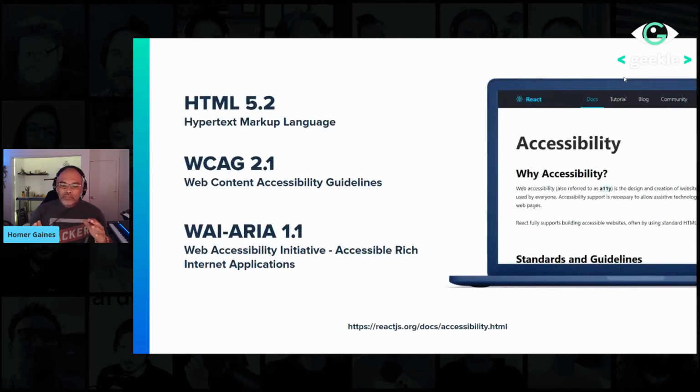So we have standards that we have to follow. We start with the HTML standard 5.2, and then we walk with the WCAG. Now, the WCAG sets up the various success criteria that your application should meet in order to be considered accessible. And then we have ARIA. ARIA comes into play because of the dynamic nature of the React applications we're building now, where single page applications can do a lot and don't behave like traditional websites.